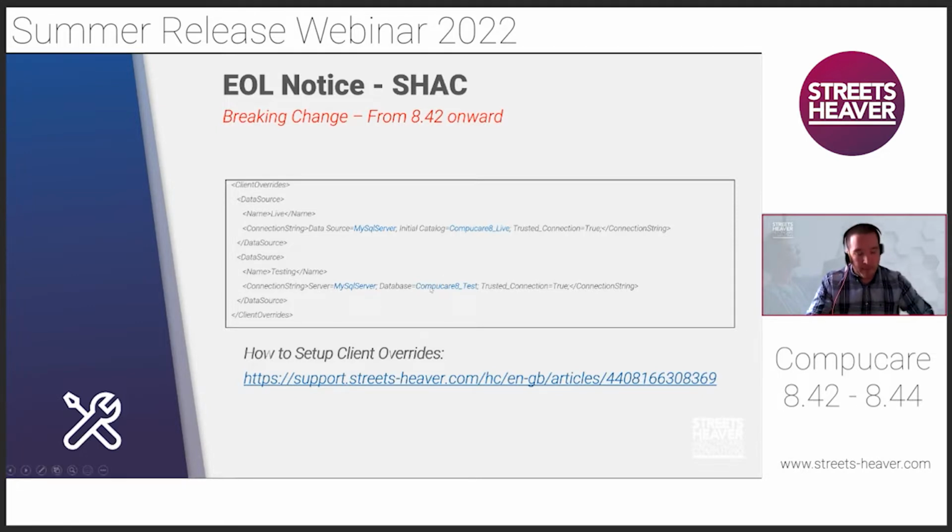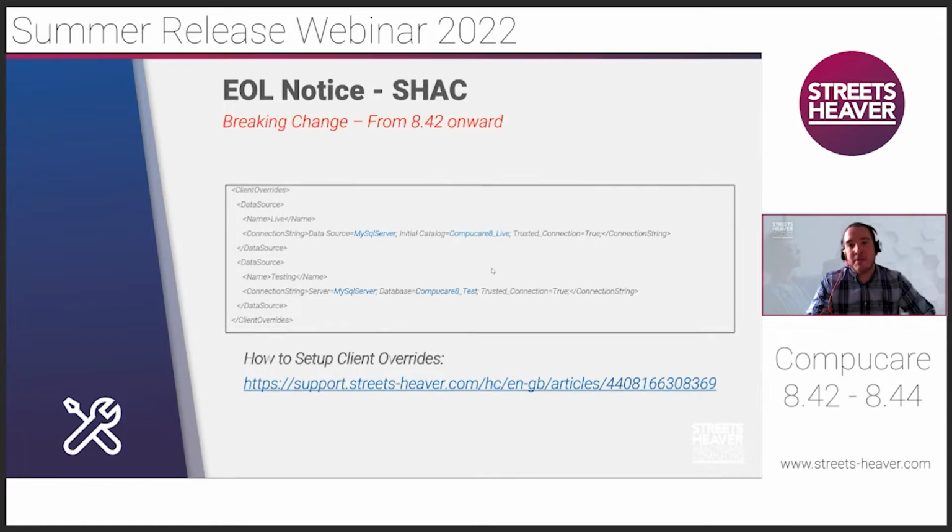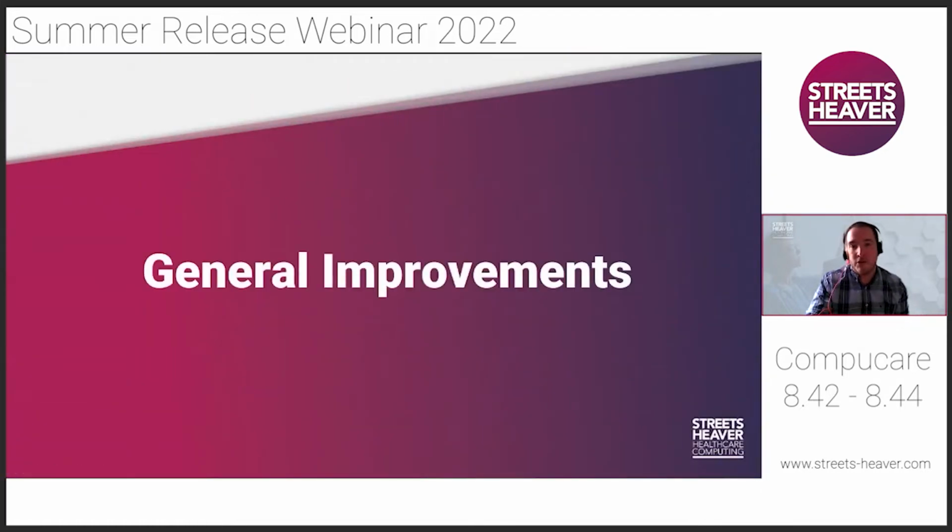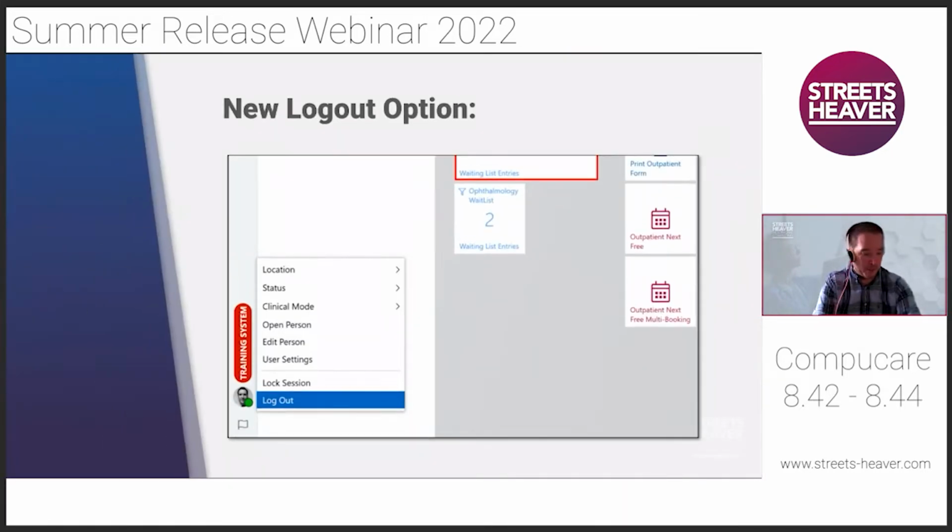Moving on to some of the enhancements that we've done, I'll start off with some of the smaller ones that we'll do on the slideshow. We've added a new option for being able to log out of the application. Next to the little user icon at the bottom left of the application, you can now click on the menu, and there's now a new log out option.